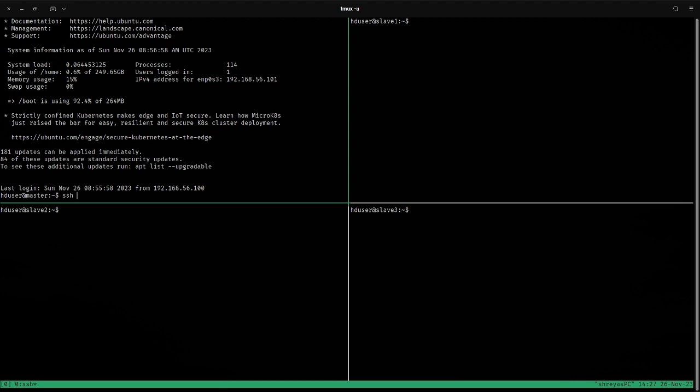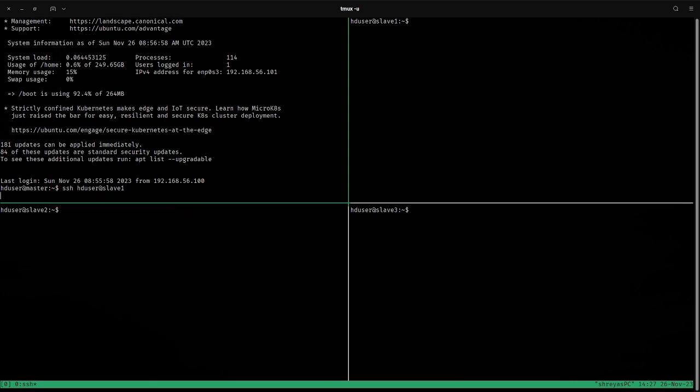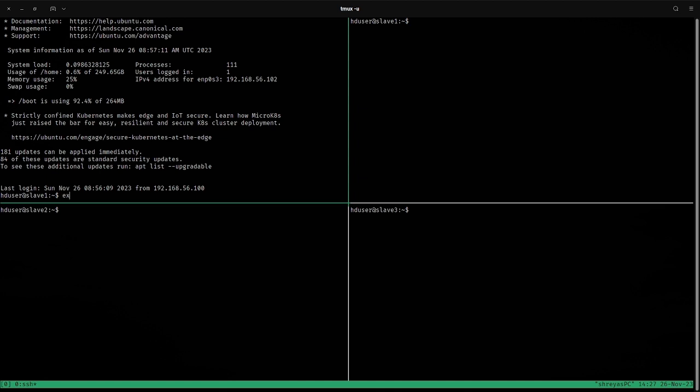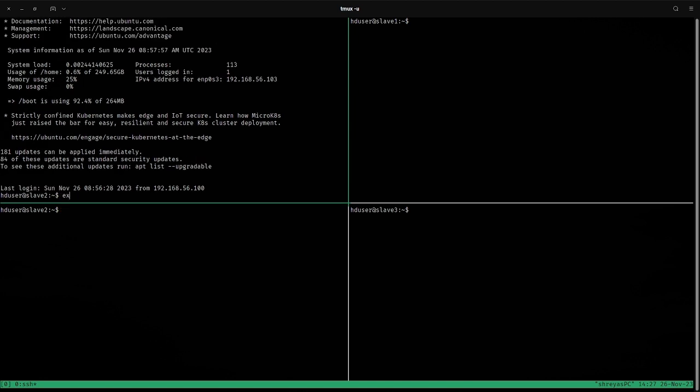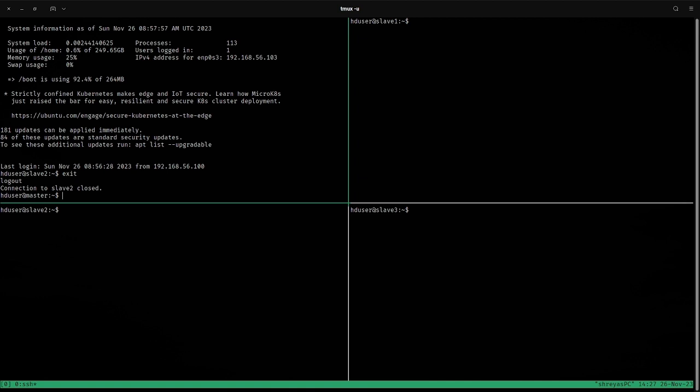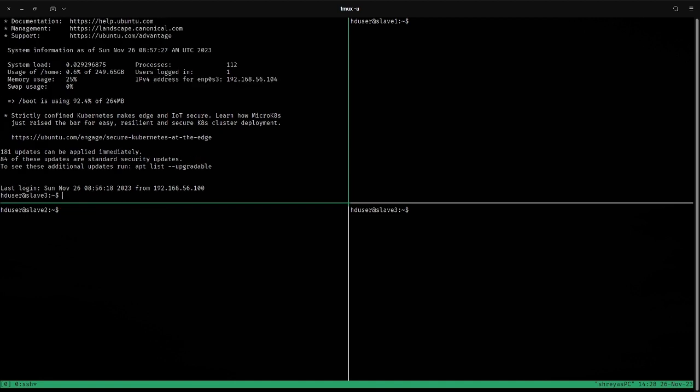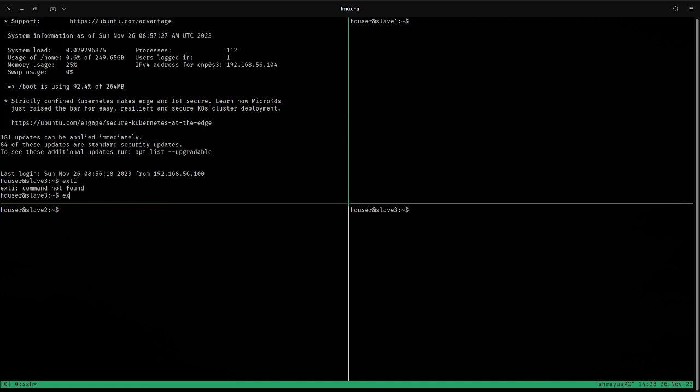If we want to SSH into slave 1 VM, we can do that without entering the password. We can SSH into slave 2 also without entering the password. And we can also enter slave 3 without entering the password. This shows that the SSH key has been copied correctly, and now we can finally move to running Hadoop.